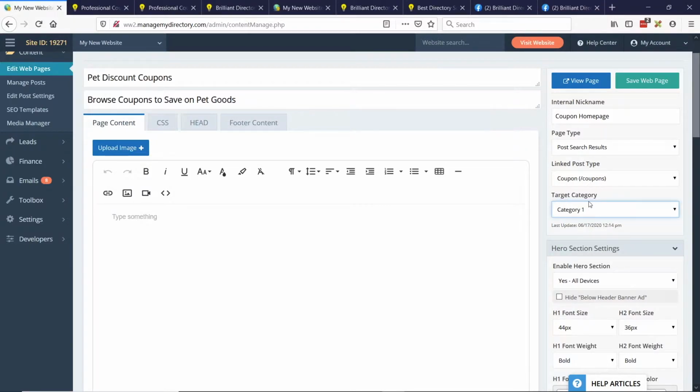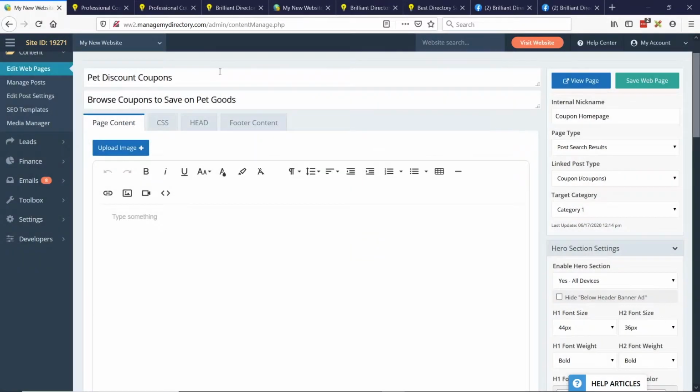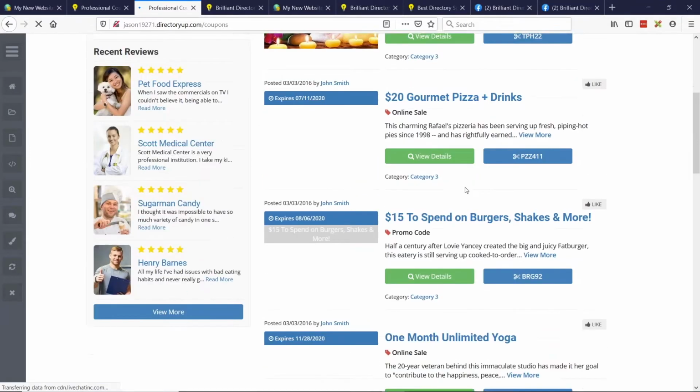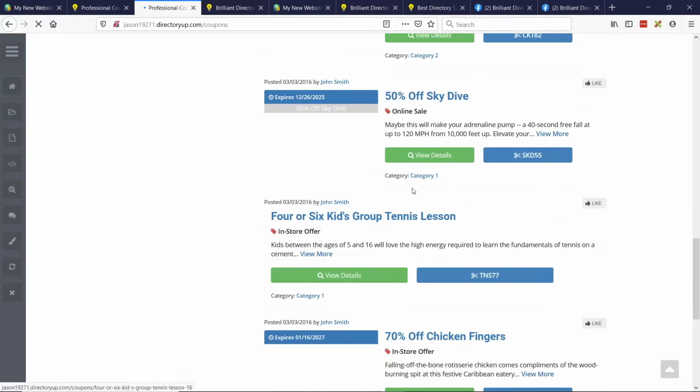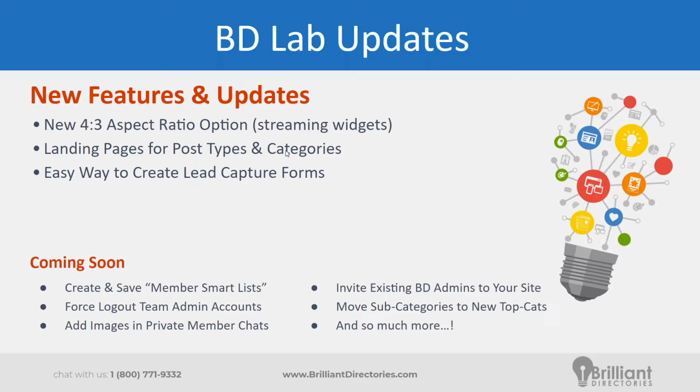So if I save this target category, category 1, great. If I refresh this, it's not going to work here anymore because it's not assigned to the home page. However, if I look for a category 1 post, which I have right here, and click on category 1, I now have this hero section that I created here. So you can add a lot more depth and richness with regards to content to the post types that you have on your site. So that was the one big thing, and it's pretty cool that we can do that now that easily.